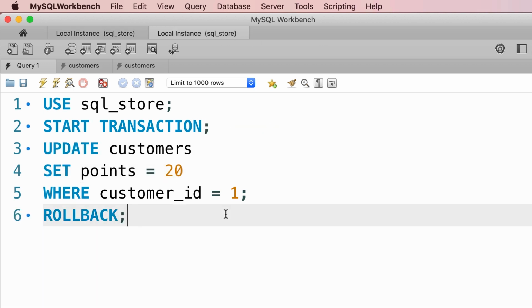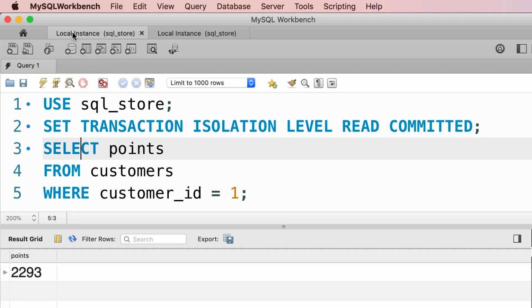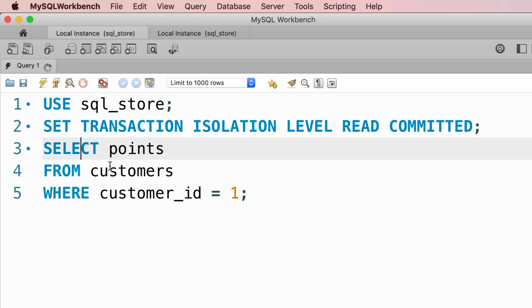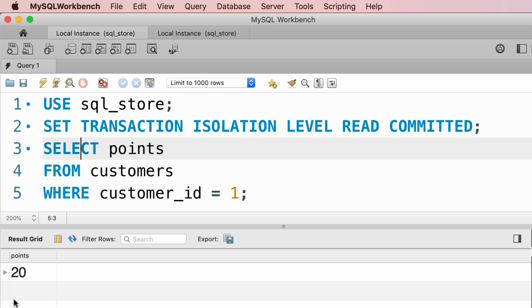Now back to the second session. Let's commit this transaction. Now our customer has 20 points. So we go to the first session, read the points again, and now we have 20 points. Beautiful. So at this isolation level, we don't have dirty reads, but we have another problem.